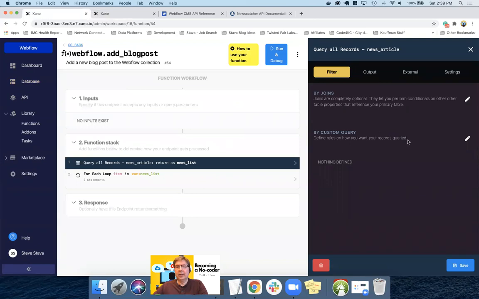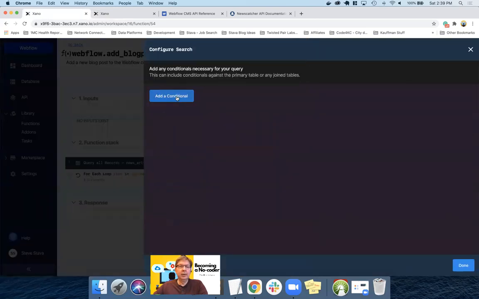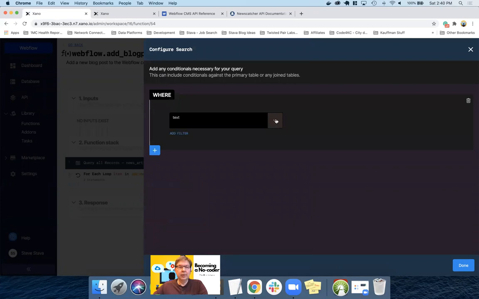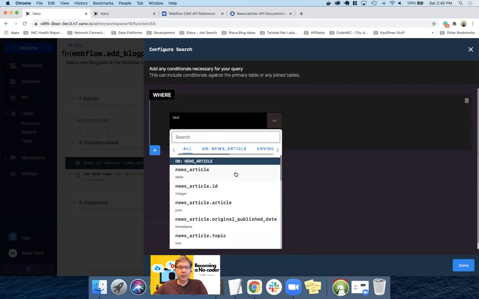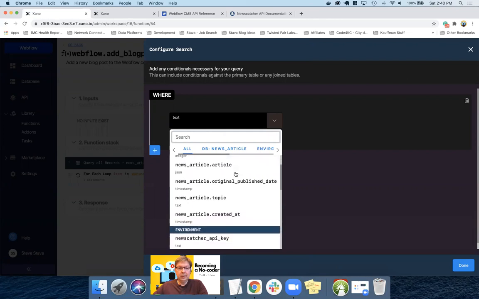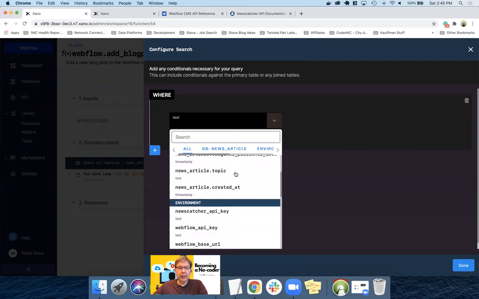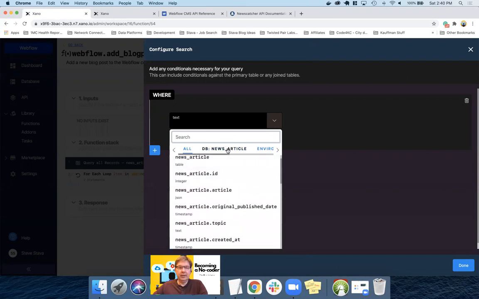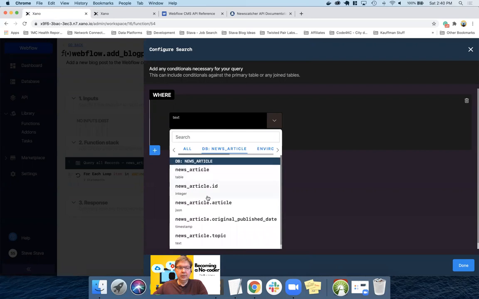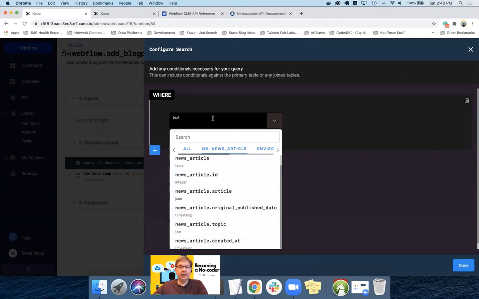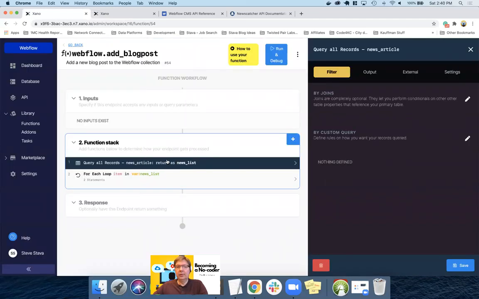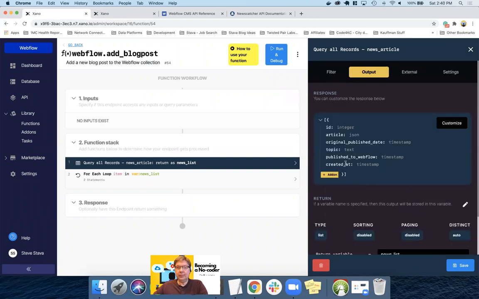And I guess if you do that, then you want to do a custom query where we add a conditional where we say the news article... I may not have that. Article ID, original published date, topic, created at. I do not have what I want there. What I wanted to be able to do was in the query. Oh, it's going to be in the JSON. Yep. So we're gonna do this next time, because this will take a few minutes to think through.